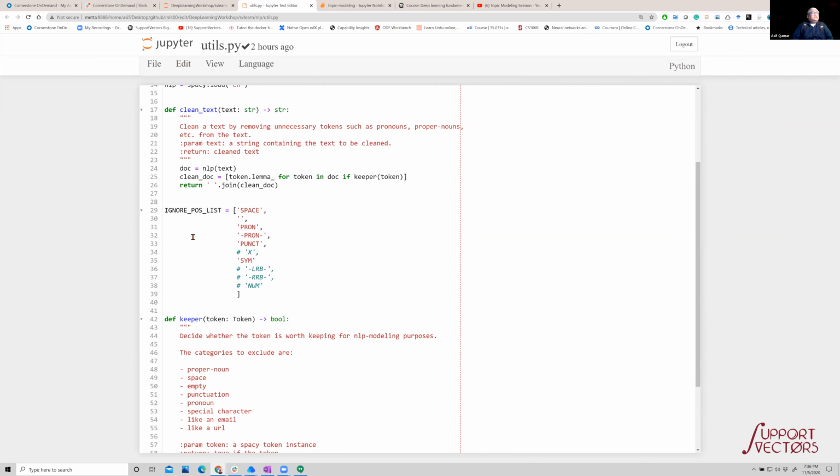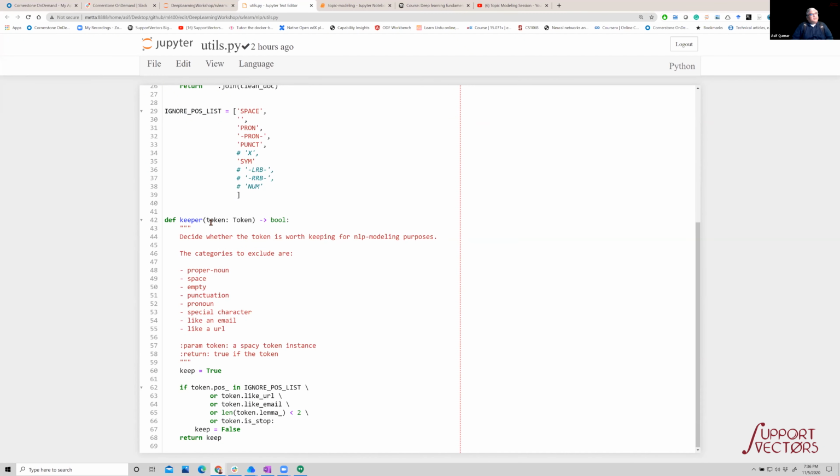Now, let's look at what we do. You're given a token and you're trying to decide whether to keep it or not. And the code is just one line. If the token is in the ignore part-of-speech list, punctuation and symbol and so forth, it is not worth keeping. It has not much semantic value. Likewise, if the token is like a URL or an email, or the lemma, when you lemmatize, the length is less than 2.